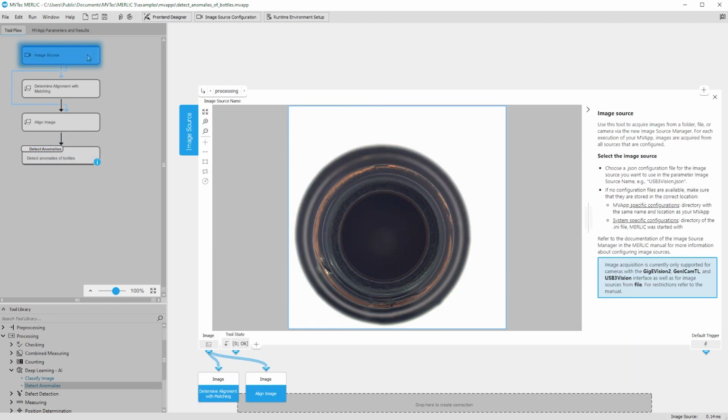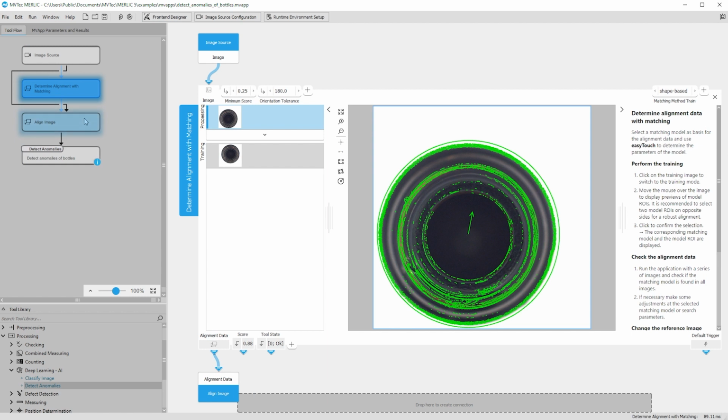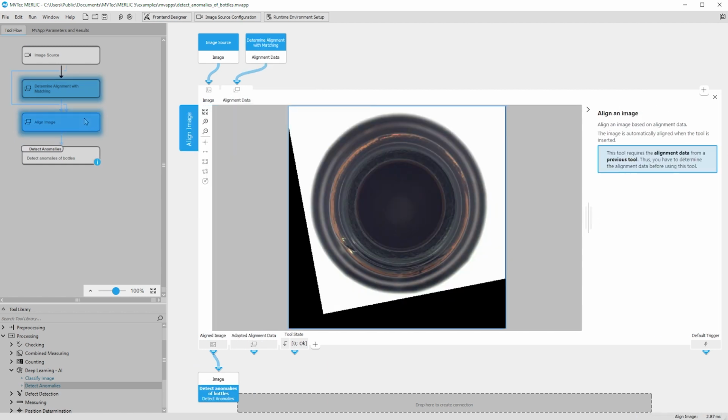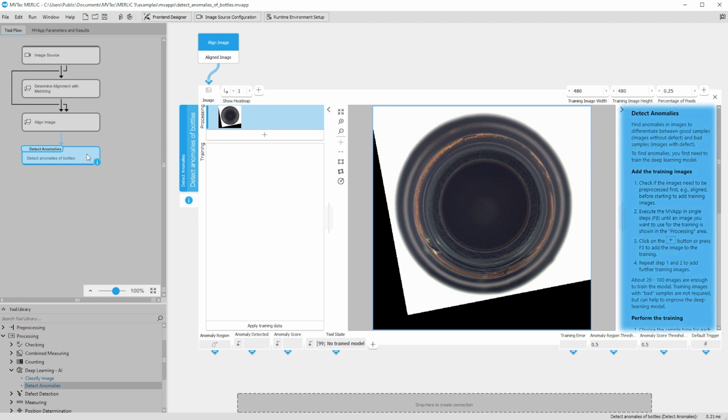The image source tool is for the image acquisition. The tools Determine Alignment with Matching and Align Image are used to pre-process the images for the Detect Anomalies tool. The Detect Anomalies tool performs the anomaly detection. Note its quick info, where you can find an overview on how to use the Detect Anomalies tool. MERLIC supports both CPUs and GPUs as processing devices.